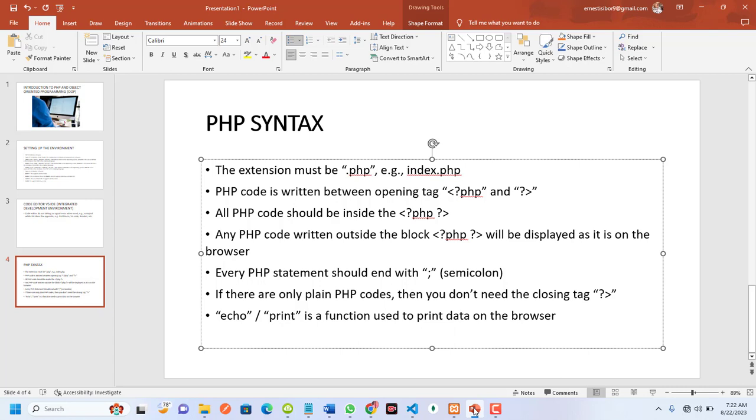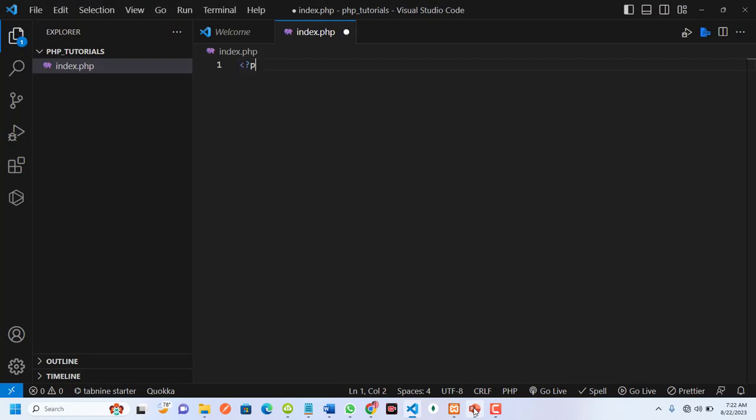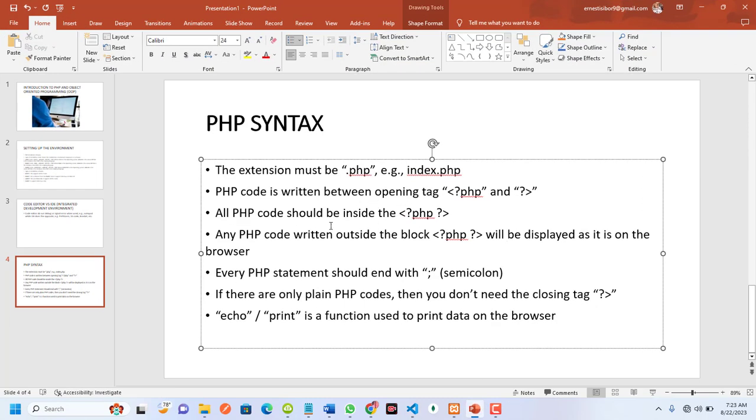PHP code is written between an opening tag and a closing tag. Whenever you write your PHP code, make sure it's inside the opening tag and closing tag. This is the opening tag for PHP, and this is the closing tag for PHP. Any PHP code you write must be inside the opening and closing tag. For example, this is PHP code. I just wrote my name. This is valid PHP code. You can see it is written inside the opening tag and the closing tag. So all PHP code should be inside the tag.